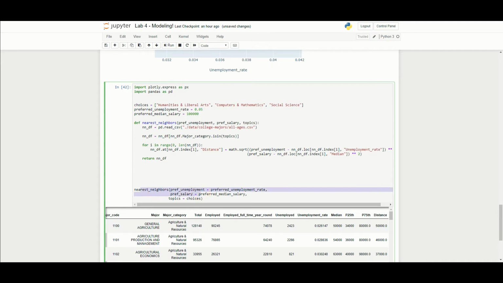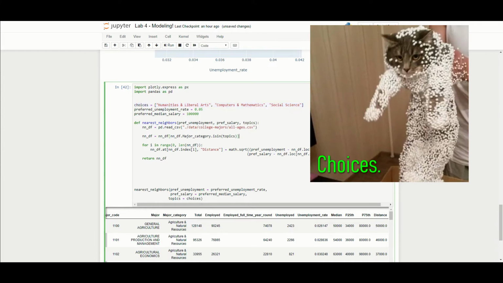When we call the function, we set topics equal to choices, so topics becomes this list. Oh my goodness, I swear it makes sense. Bear with me.